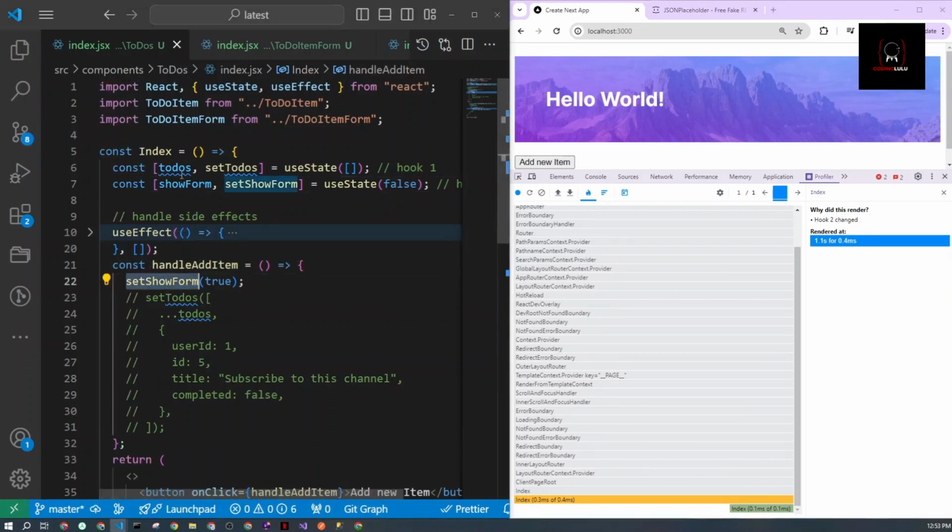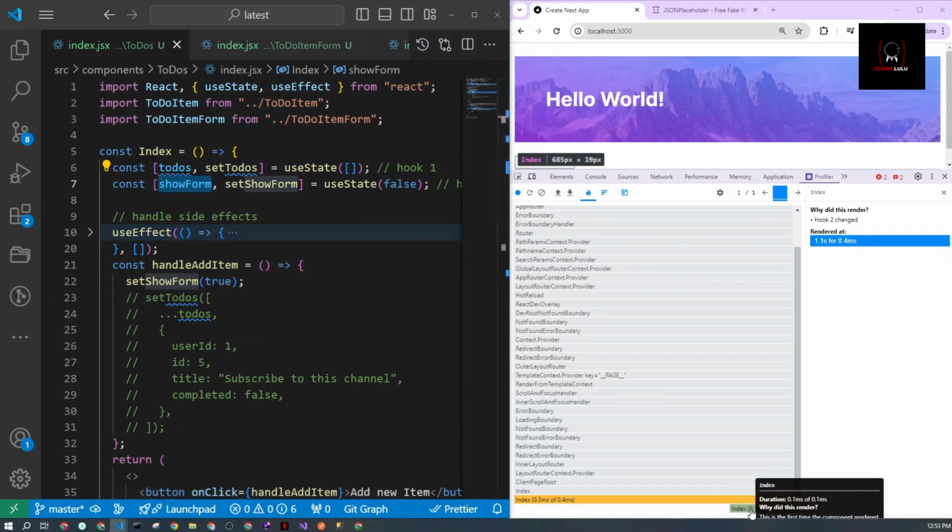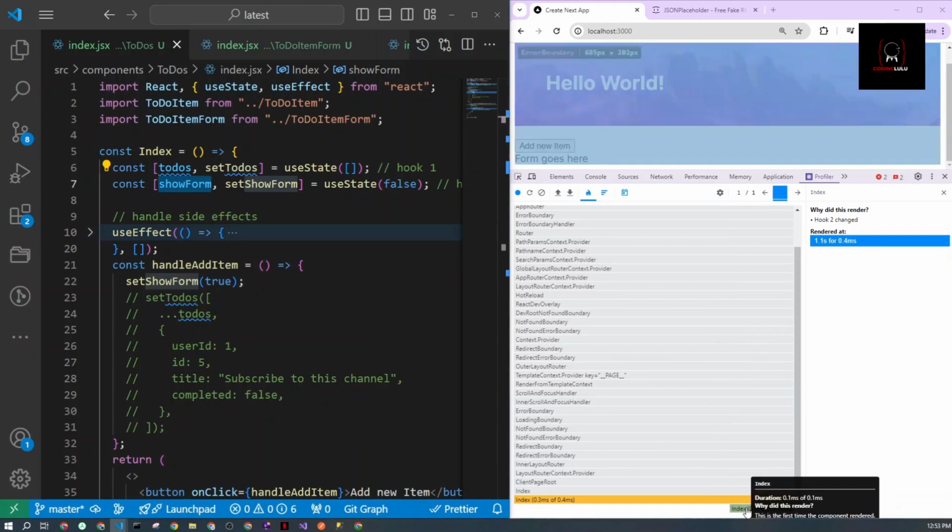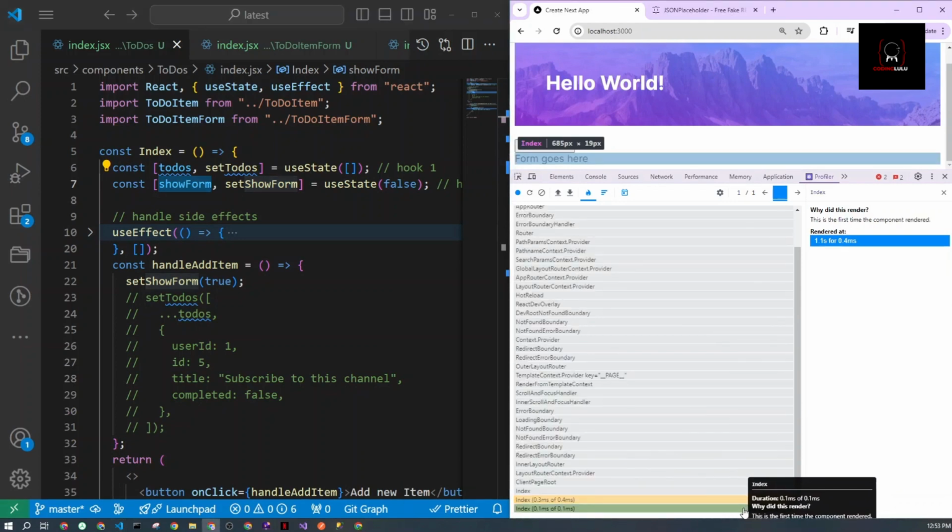And you can see here, this is my new component, which is the form, which is now re-rendered. And when you ask why this one re-rendered, it's because it is the first time the component has rendered.